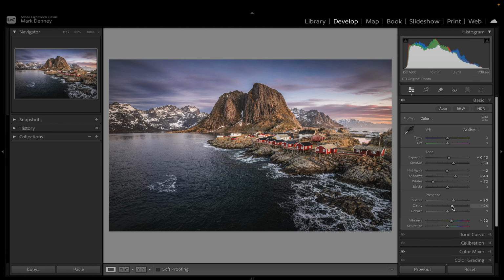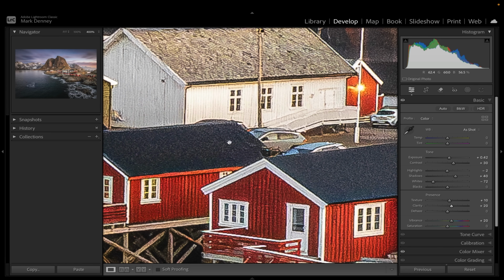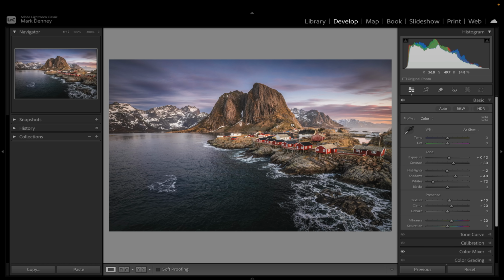Let's take this clarity, let's cut it in half to maybe 25. Let's cut this texture in half to maybe around 10 or 15, maybe 10. I'm actually going to bring the clarity back a little bit as well. And now this photograph looks a little bit more smooth through here. You can still see a little bit of noise, but that's not because of the clarity and texture. That's just because of the higher ISO that was used for this photograph. But when you look at it like this, the image definitely has a much smoother quality to it.